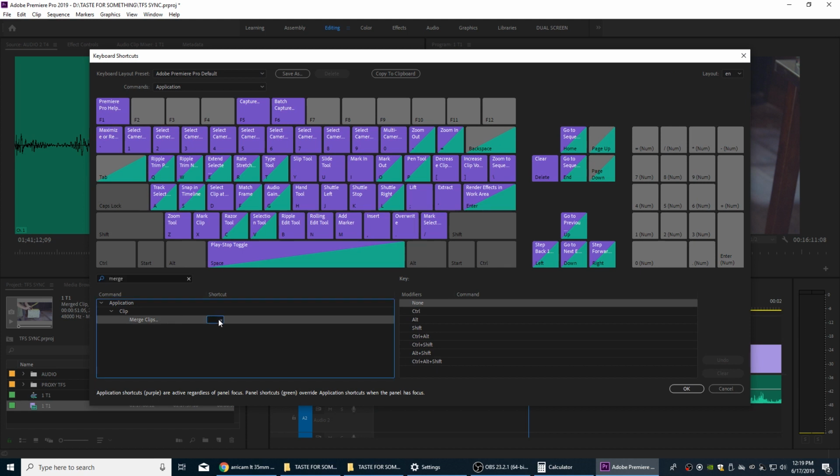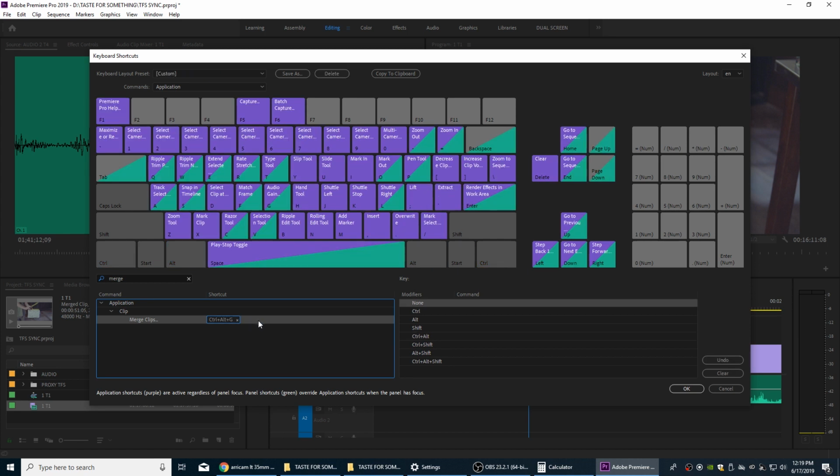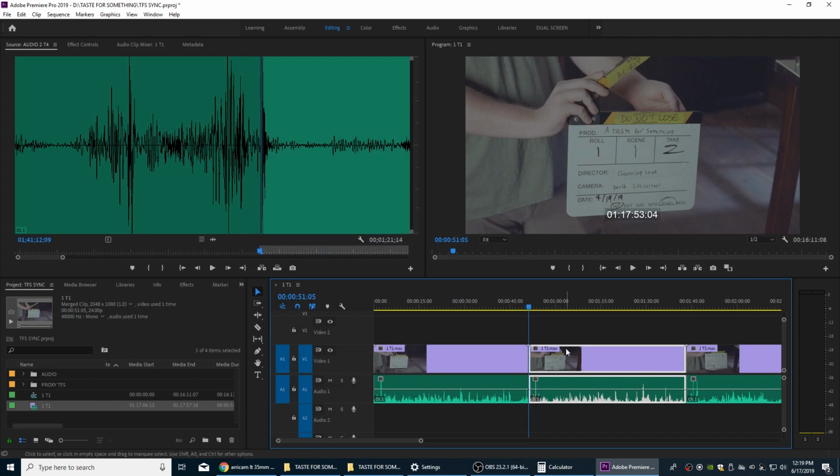I'm going to go over to Shortcut, click on it, and it says, what do you want this to be called? So it's waiting for me to do a key combination. Control-Alt-G is one that's not used, or Command-Alt-G on a Mac. You can do Control-Alt-G, and now I hold all those down, and now that is my shortcut. Hit OK.